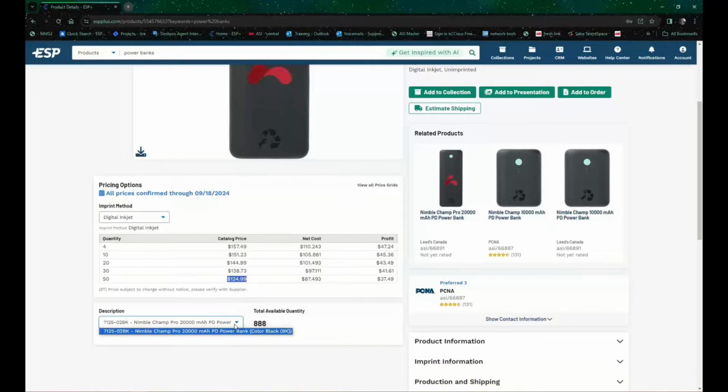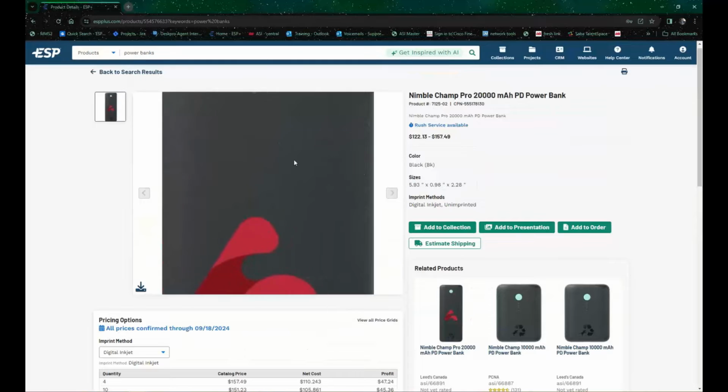Because this is only one color, the only difference is the imprint method. There really aren't many selections, but if you had multiple colors, you'd be able to select whatever color you're looking for or whatever size you're looking for, and you will select it. It will tell you how many they have available, which right now, total availability is 888 for this specific product.